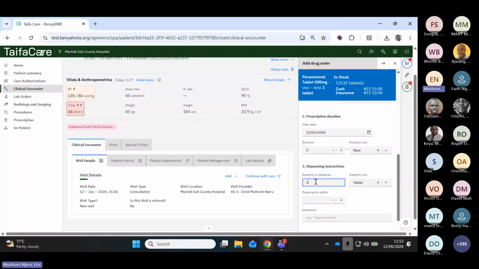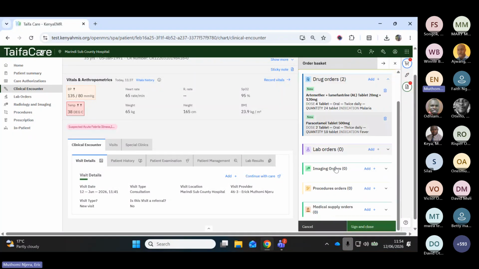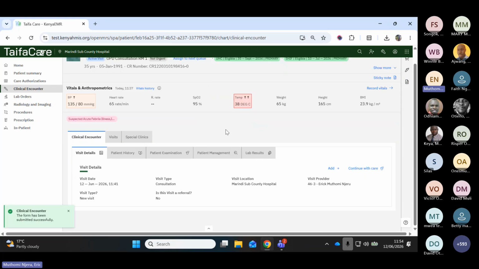So yeah, you can give 18 tablets because it's for 3 days, no refill. And the indication could be fever. Then after that, you can sign and close. The system will get back to this particular section. Then we can finalize this form, save and close.